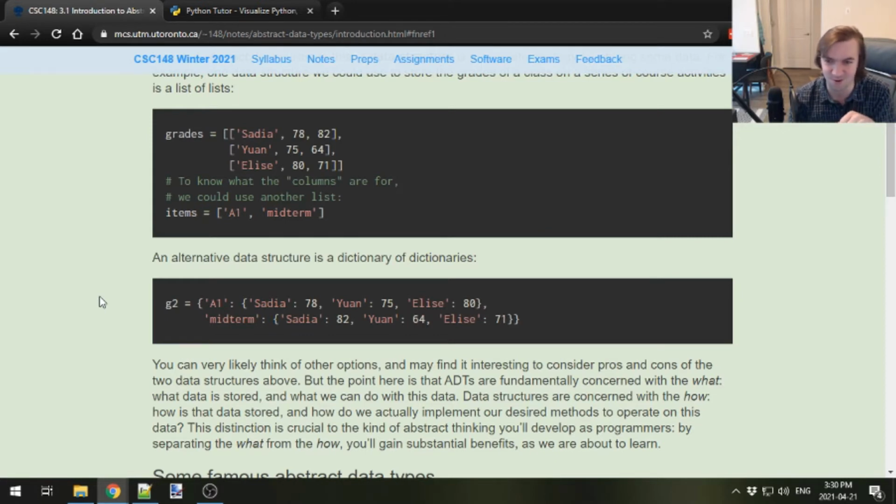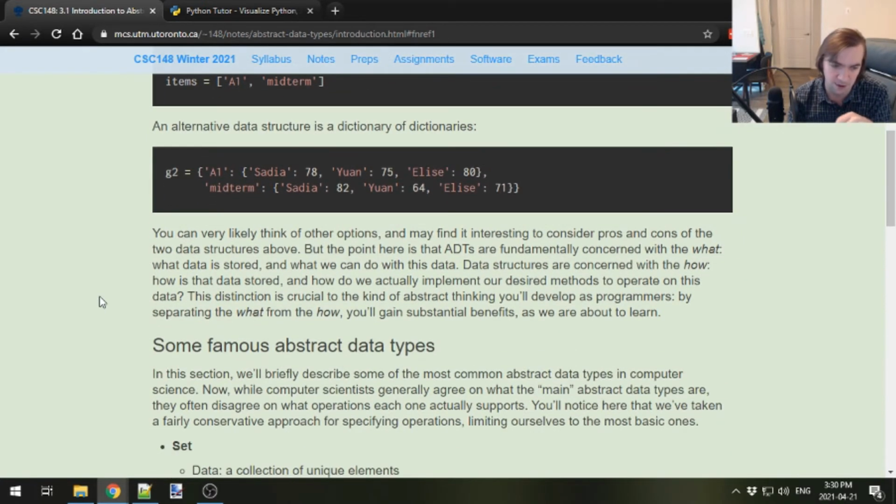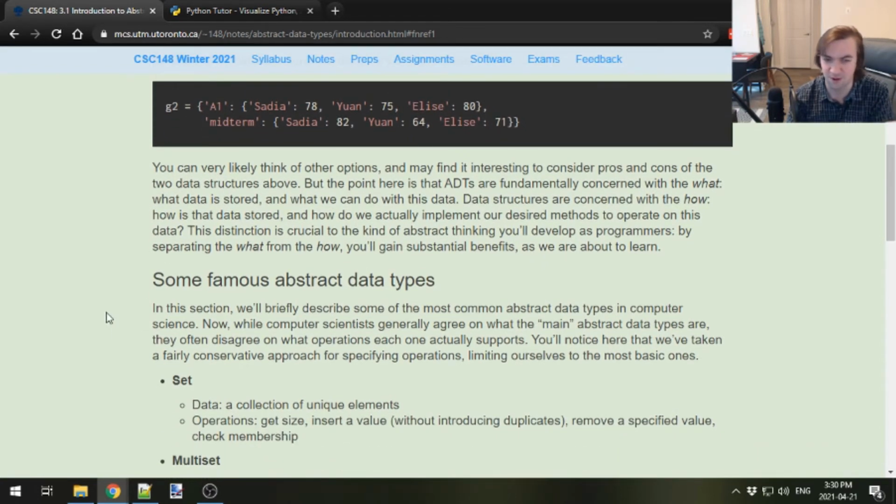Welcome to Intro to Computer Science. Now, in this section, let's go over a few of the most common abstract data types that we've seen.